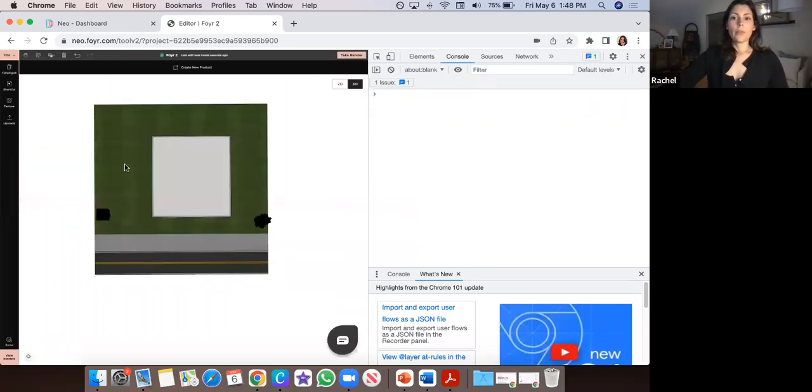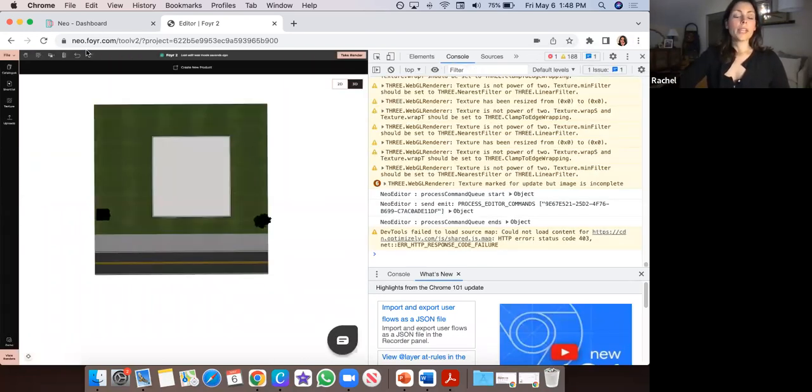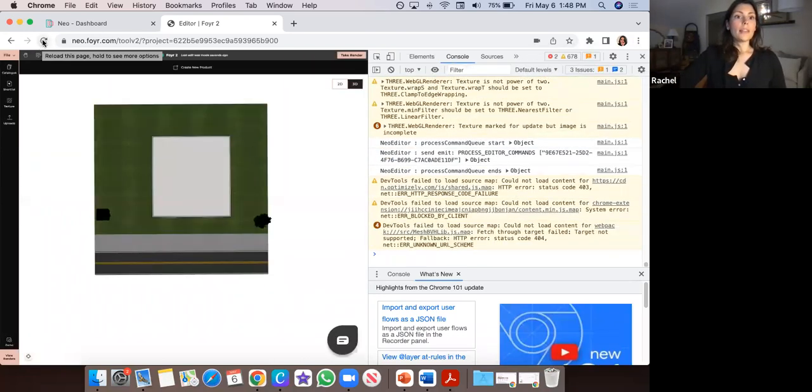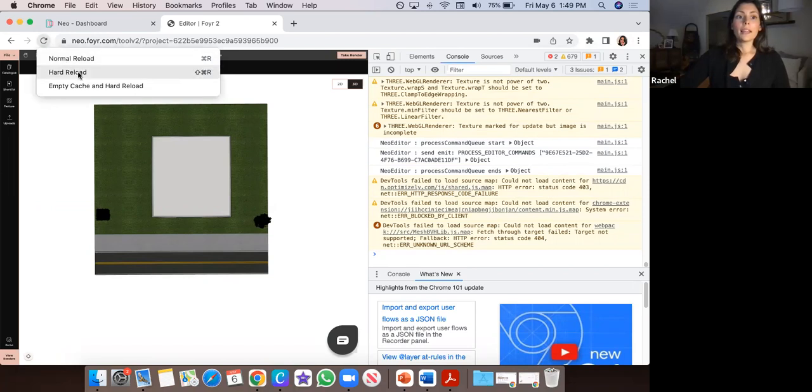Don't get nervous about that. You're not actually going to be working in it. You just need to have that brought up. And then you're going to go over to your refresh button. And instead of left clicking, you're going to right click. And that's going to bring up this window. And then what you'll select is empty cache and hard reload.